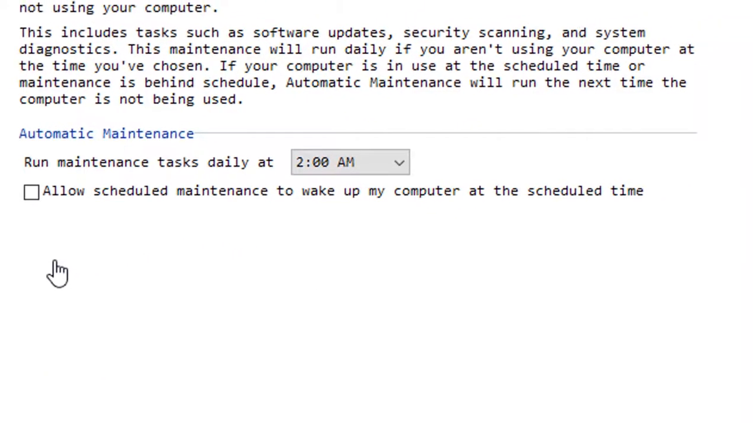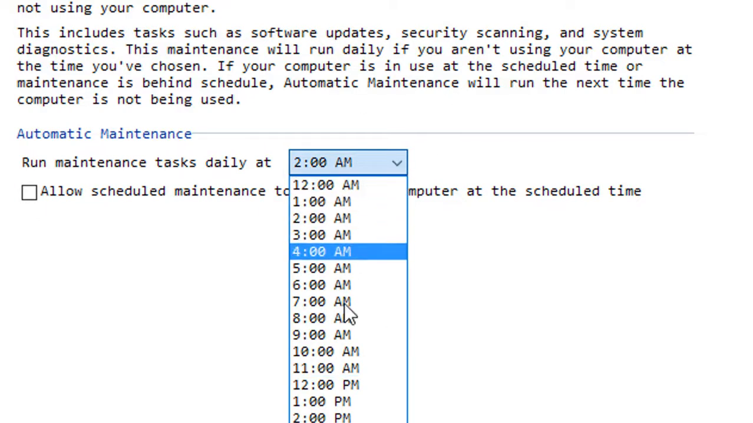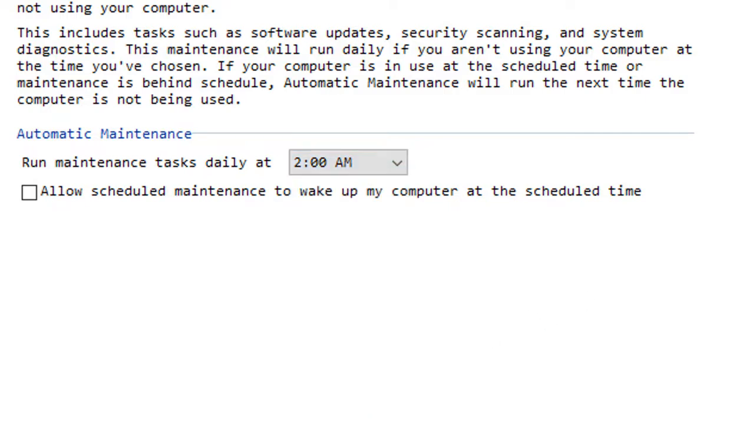By default, it is usually at 2 AM, when your computer may be off, and the default option does not allow it to wake the computer. So you may look for a time while you are using your computer and apply that time so that your computer always runs the automatic maintenance.